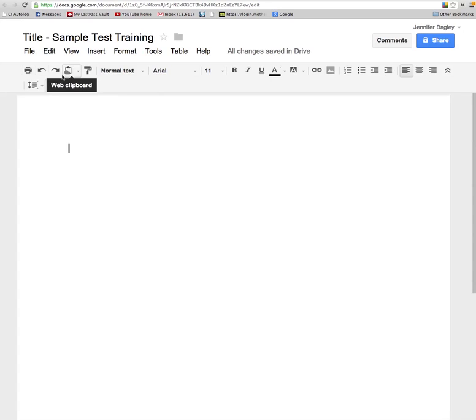You have the ability to print, revert back. You have the ability to insert clip art. You have the ability to go into paint format, normal text styles, fonts, heading styles. If you want to include a link, you can do that here.